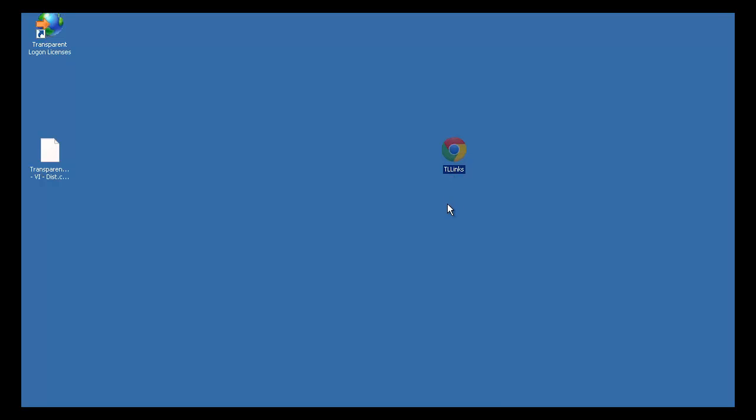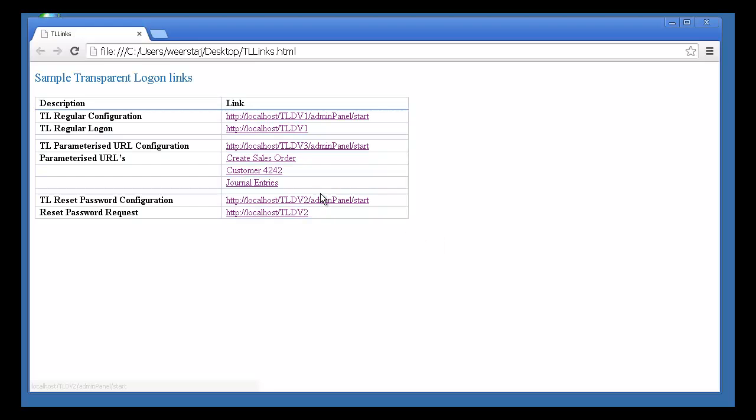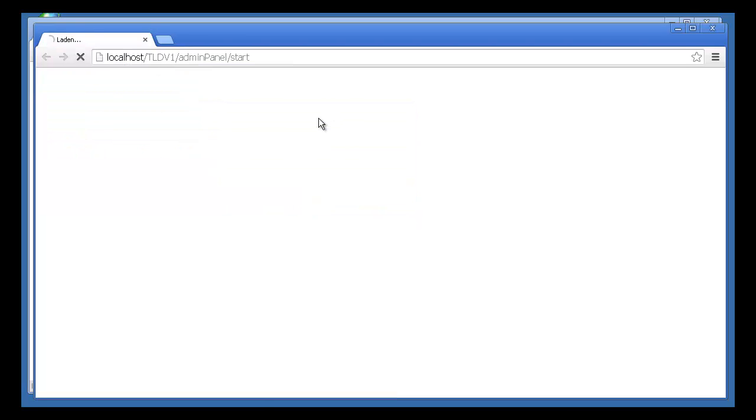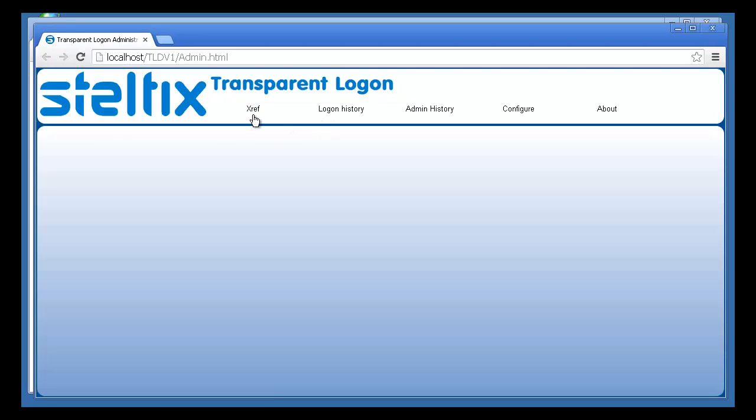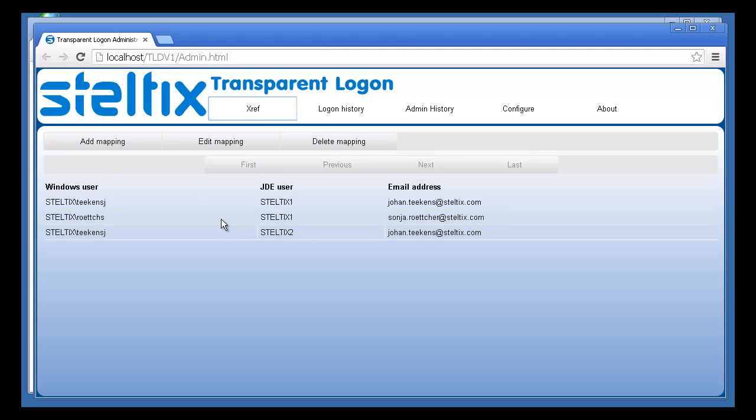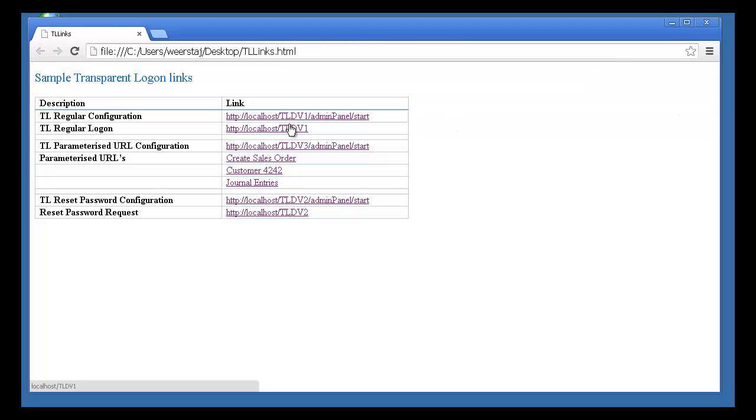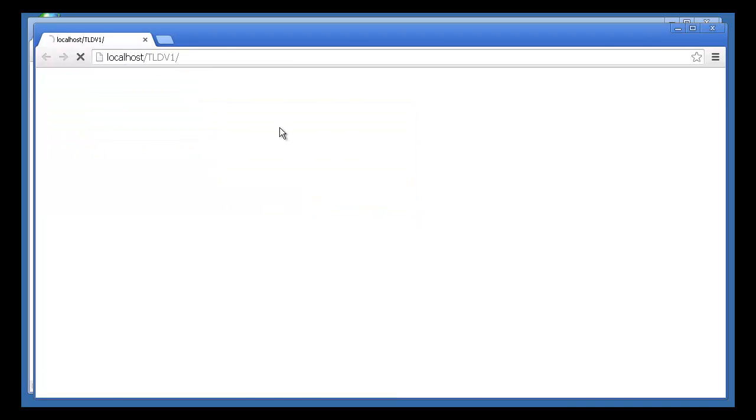We've created a screen containing all the links we'll explore in this short presentation. First, let's review the backend cross-reference of Transparent Logon. It currently contains 3 users, but my user ID is not part of the cross-reference. So let's see what happens if I try to use Transparent Logon to log in to JD Edwards.